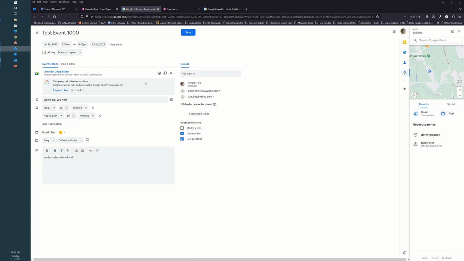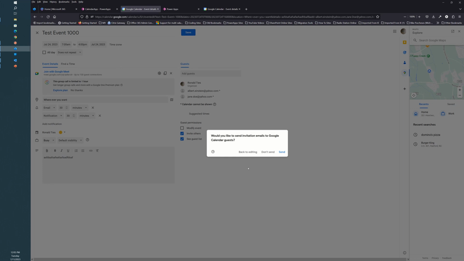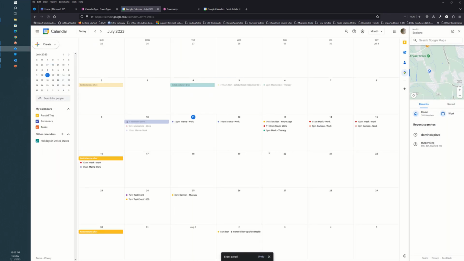And then so literally you just got to review this. Now the ones that it didn't fill, like the reminders and stuff, that's all default. You can manipulate that as you want, and then you just hit save. When you hit save, it asks you, well, since we got guests in here now, do you want to email them? I'm going to say no, don't send, because the emails don't exist. Okay. When you come down here to the 24th, you'll see test event 1000.